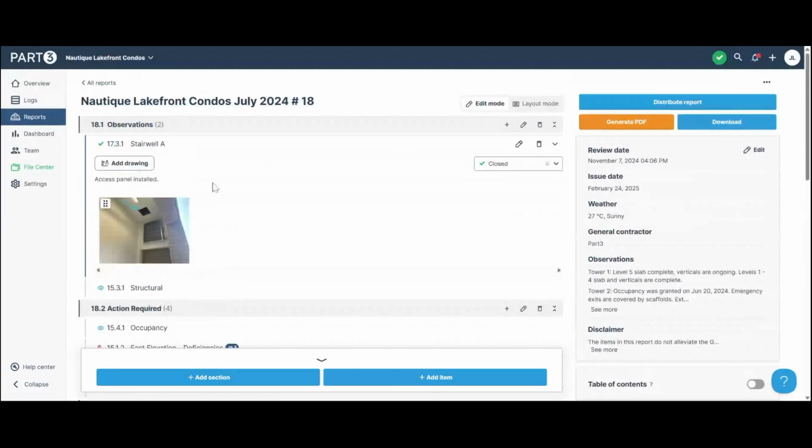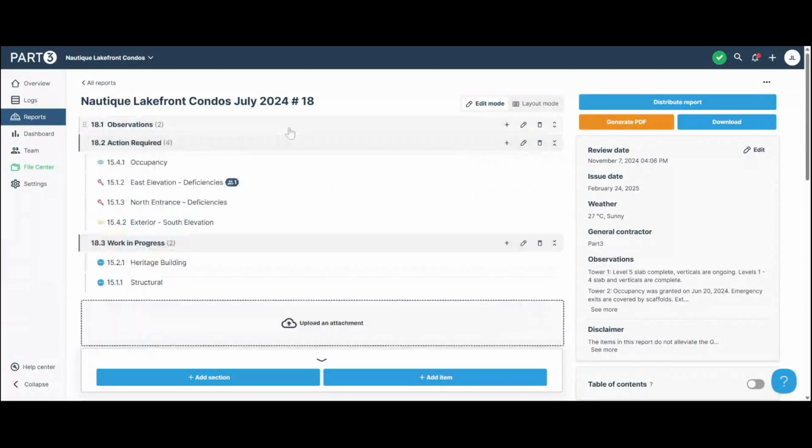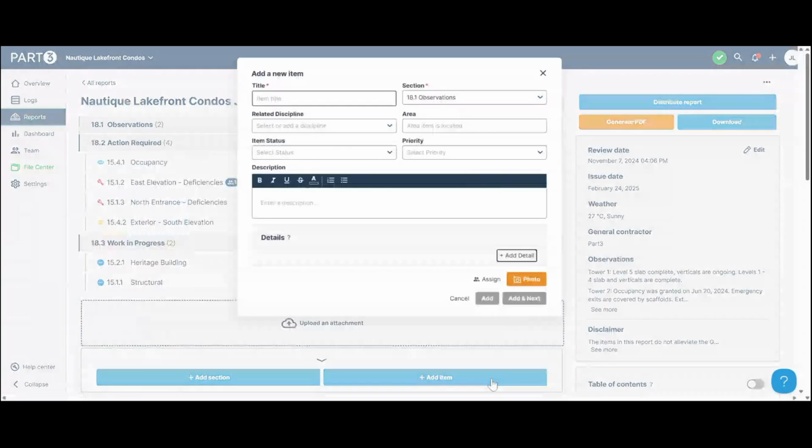I could move it if I wanted to, or the next time I issue my report, I can just decide not to carry over closed items. You can come in here and modify that. If I added a new item here, I would see that it's becoming item 18 as well with that starting number. So as an example here, I will say exterior loading dock.